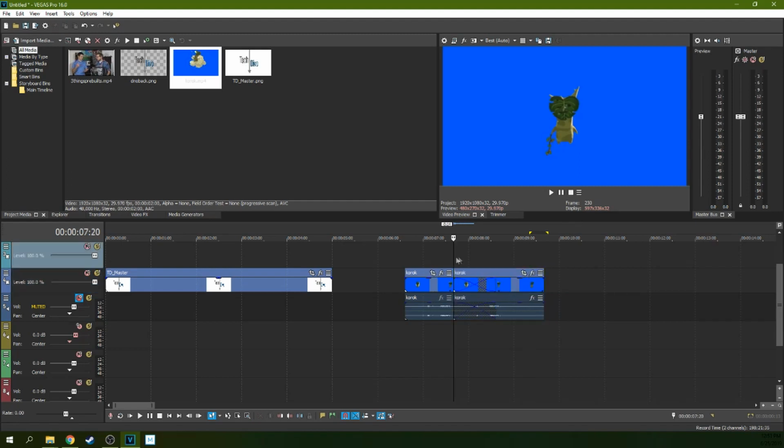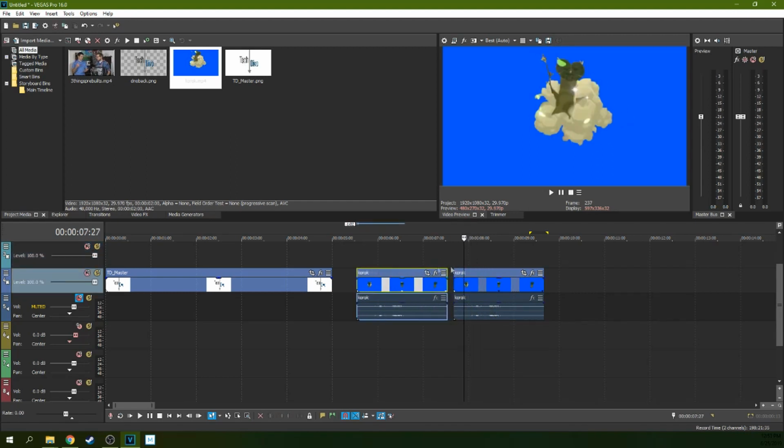See, I can crossfade my Korok into another Korok. That crossfade there is just a transition type. We'll talk more about transitions in a second. Again, hold your horses. I'm moving fast.